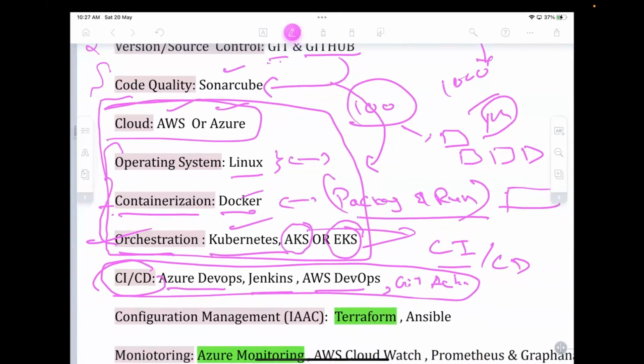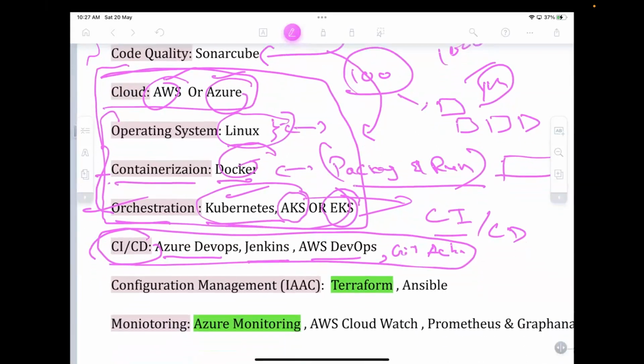And at the same time, if I have to update my Linux system, my Docker, my Kubernetes, or something on my Azure or AWS, I need to automate that as well. For that, I use configuration management tools like Terraform, which is also known as infrastructure as code. So we manage the complete infrastructure using Terraform and Ansible. But whatever we can do with Ansible, we can also do with Terraform. You can learn both, or you can also learn just Terraform.